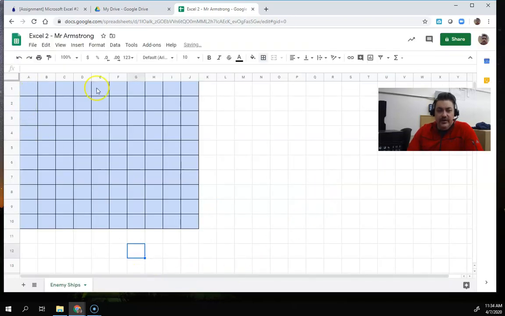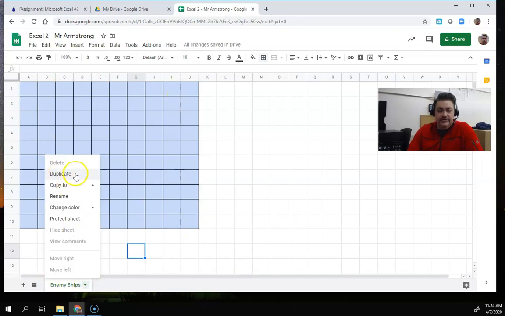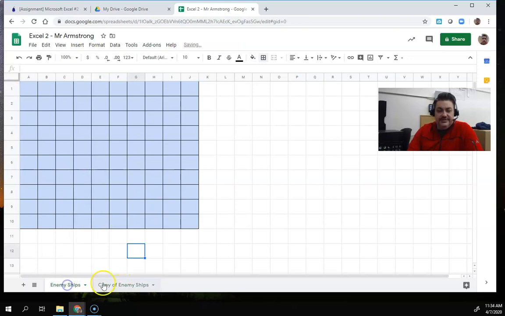Now that we have this set up, let's go to duplicate, and it gives us a copy with the game board already set up like that. Now I'm going to double click where it says copy of my ships. I'm going to name that my ships. Okay. Guys, go ahead and pause the video at any time if you need to.